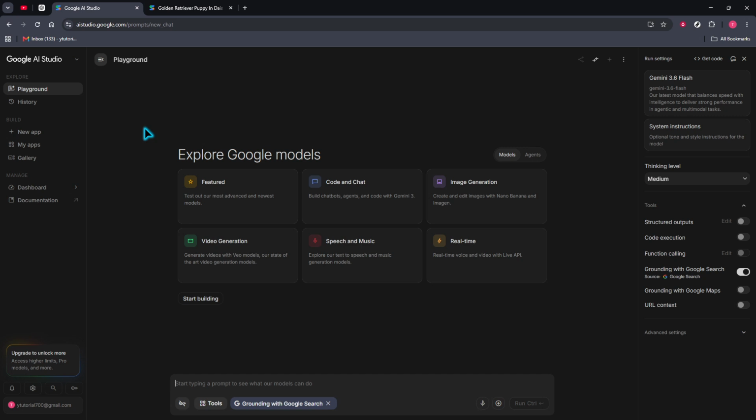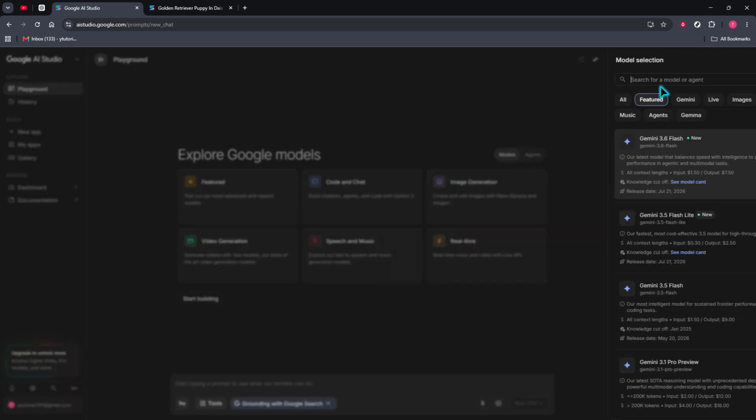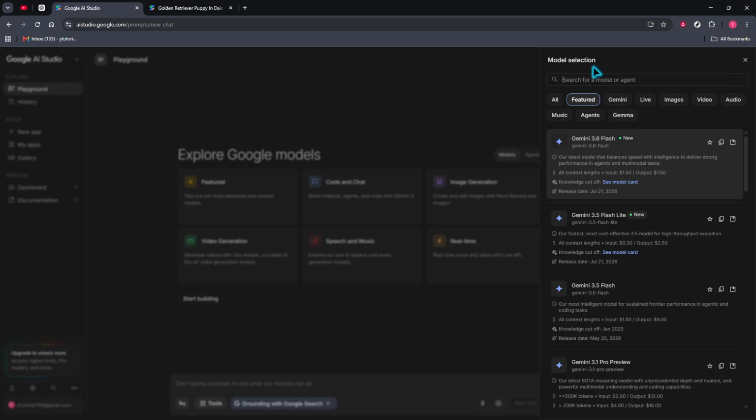Once you're on the site, click on Google AI Studio to enter the platform. From there, you'll be taken to a new chat or prompt screen. This is where you'll set up the type of content you want to generate. Next, click on the default model. This is an important step because the default option may not always support the kind of media you want to create. Opening the model selector lets you choose a version that works specifically for images or video.